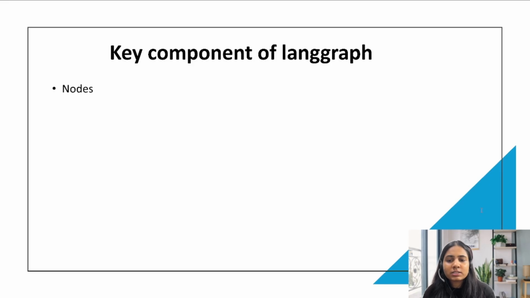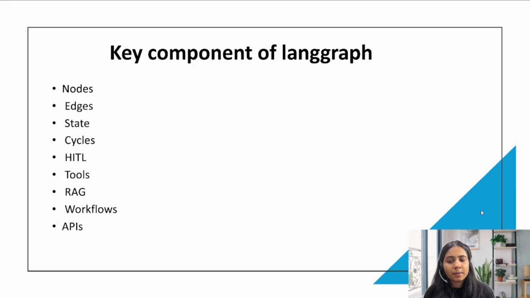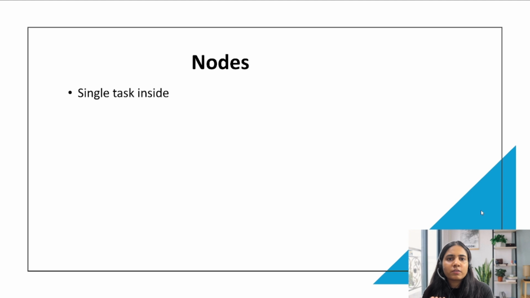So what are these key components? We have nodes, edges, state, cycle, HITL, tools, RAG, workflows, APIs, and LangSmith. One by one, we'll go and learn all these components. So we'll start with the nodes.